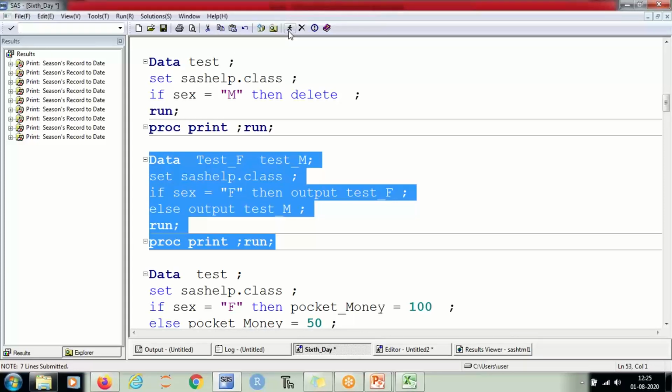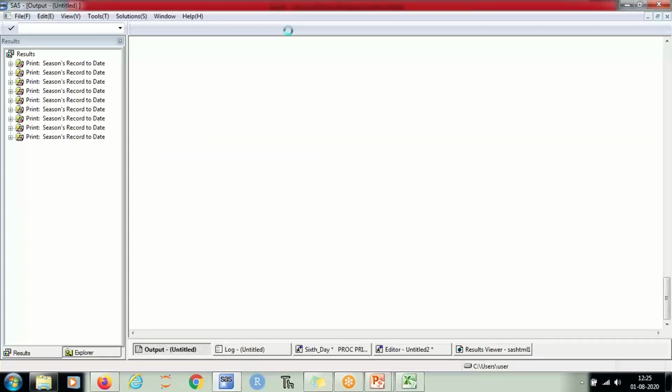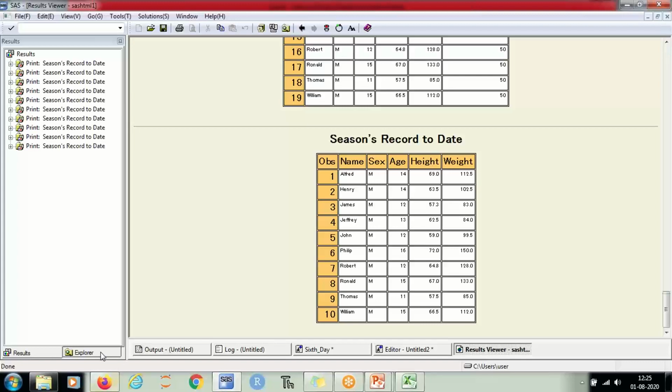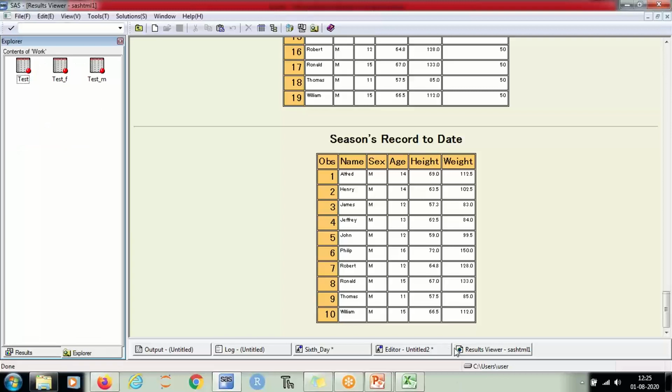Output will be one, right? It will not print both the outputs. So for that you need to go to this and then you need to check. Print command can run only one output at one point of time.